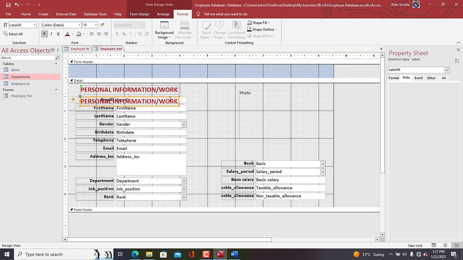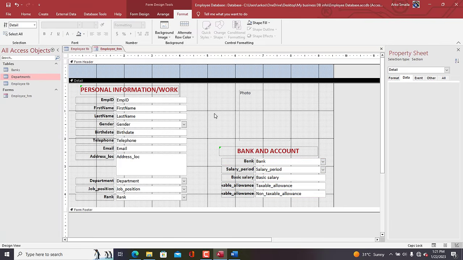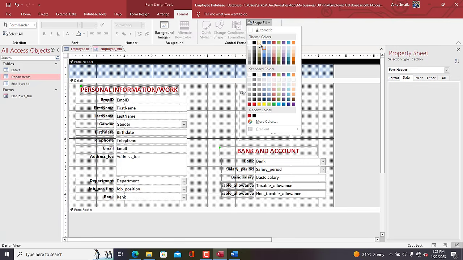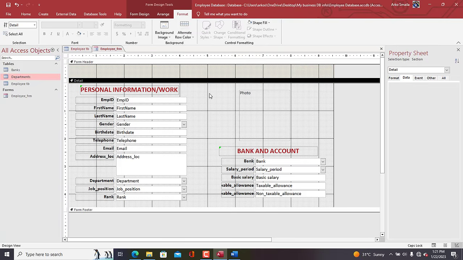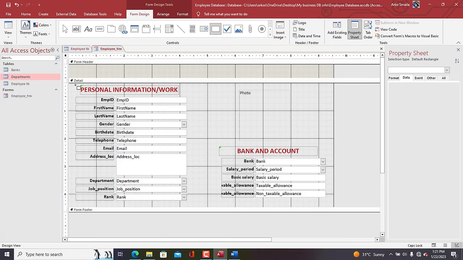So let me copy and paste everything here. Okay, so now I will say bank and account information. Okay, so here we have this also here neatly. Alright, now the next thing I'm going to do is to click in here, and the color here, I'll choose this color, and then also I will click to bring in a rectangle.